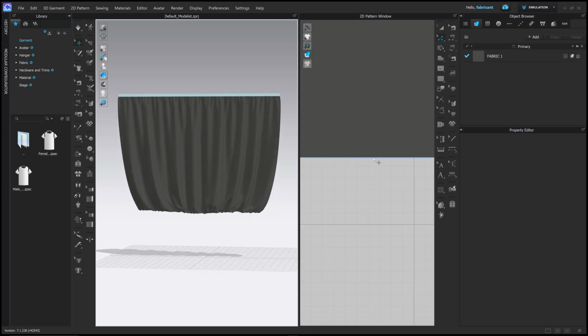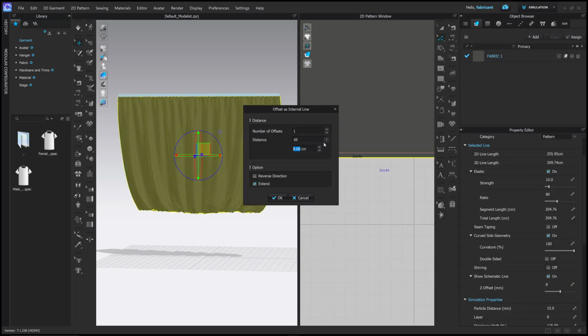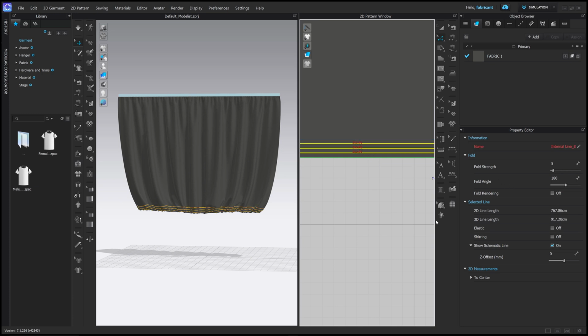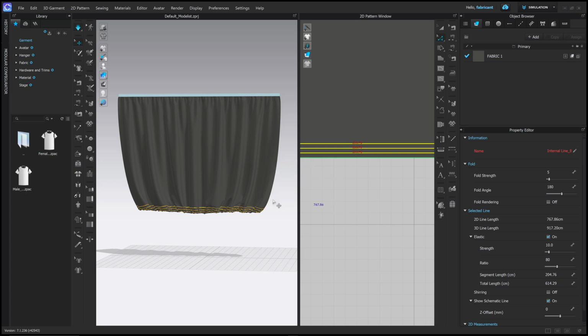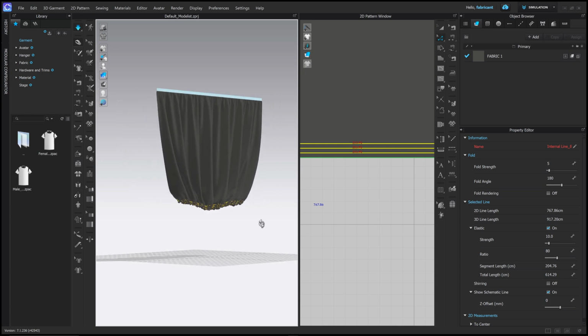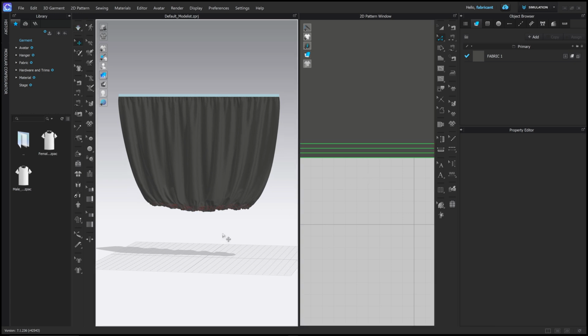If I zoom in, select this line, right click, and set offset as internal line, I increase the number of offsets to 3, let's say, and click OK. I could then select these lines and also click elastic in the elastic option here on the selected line. That will allow me to also elasticate an internal line as well. So if I simulate this again, you'll see the rest of this is starting to pull together.